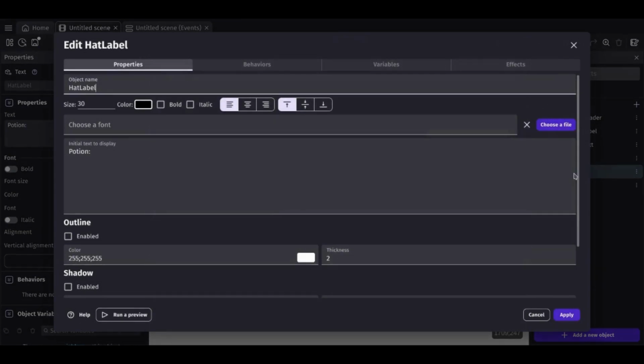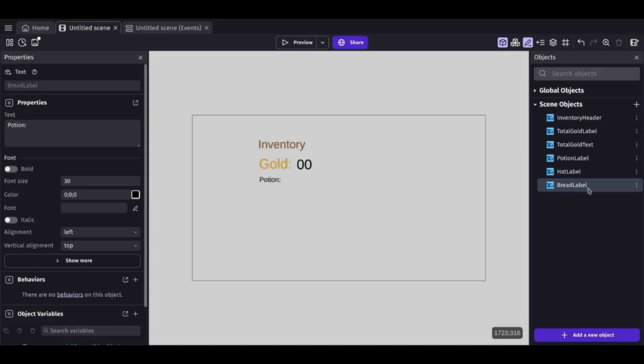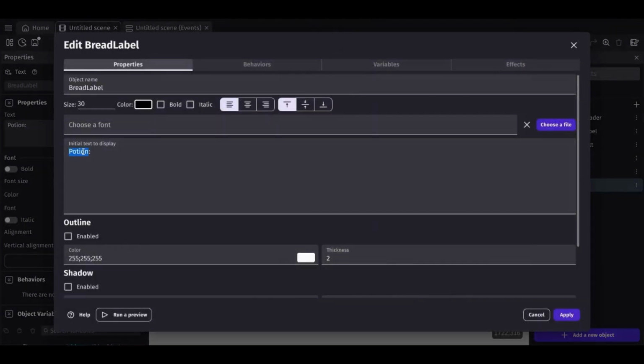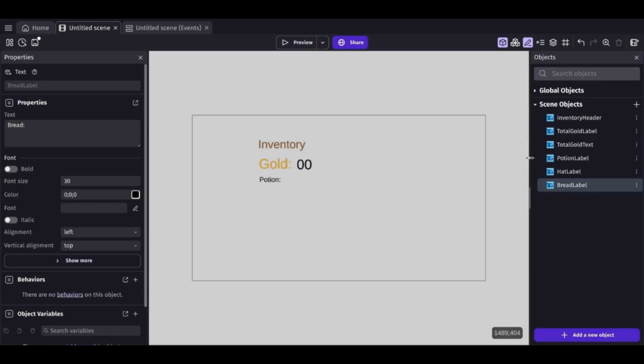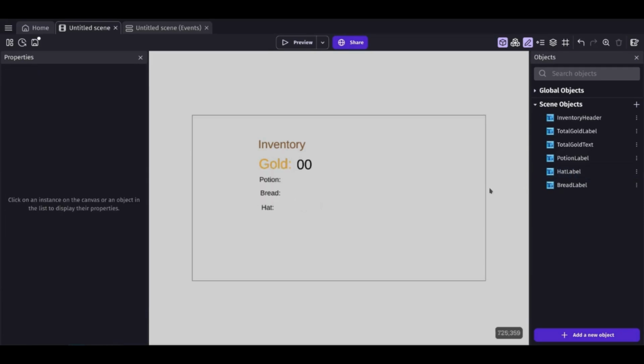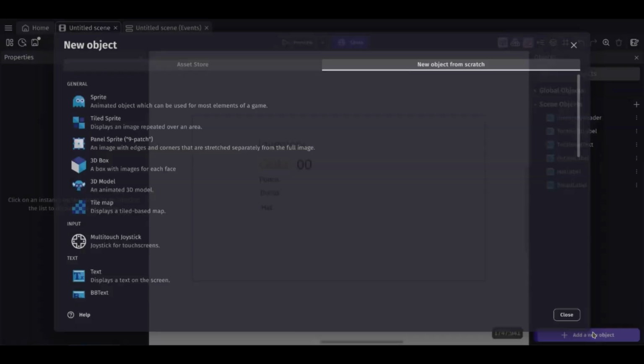Now we're going to open up both the hat and the bread, and we're going to change the initial text to indicate that this is our hat. Hit apply. And then for bread, we will do the same and update potion to bread. Now we have the labels for the items in our inventory. We can drag all of that out onto our scene. Again, we'll line all of that up in a little bit. For now, just getting it into the UI is good.